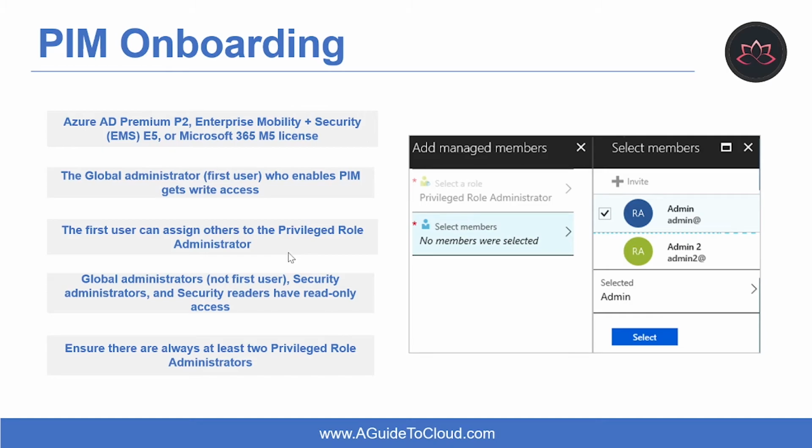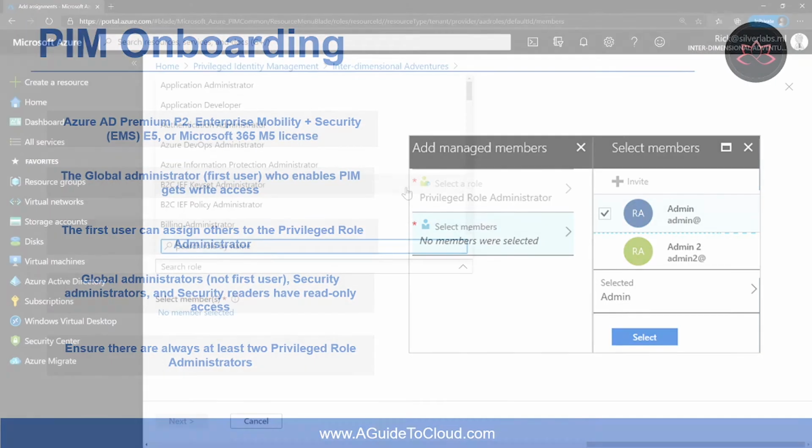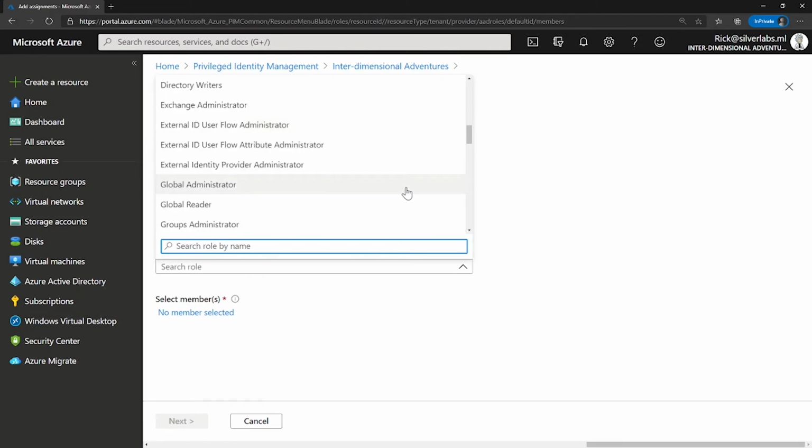Now let's understand how can you onboard PIM. First and foremost, to use privileged identity management, you need one of the following paid or trial licenses, which is Azure AD Premium P2 or Enterprise Mobility Plus Security, which is EMS E5, or Microsoft 365 E5. The first global administrator to use the PIM in your instance of Azure AD is automatically assigned to the security administrator and privileged role administrator roles in the directory. This person must be an eligible Azure AD user.